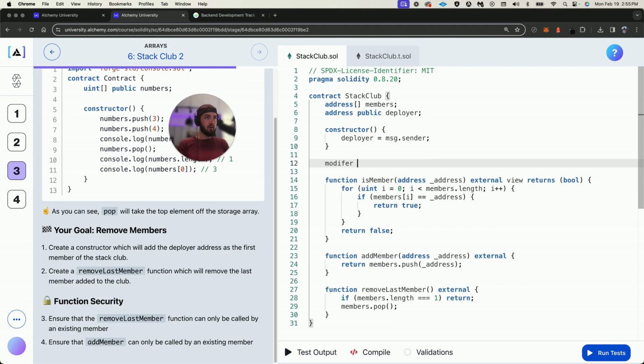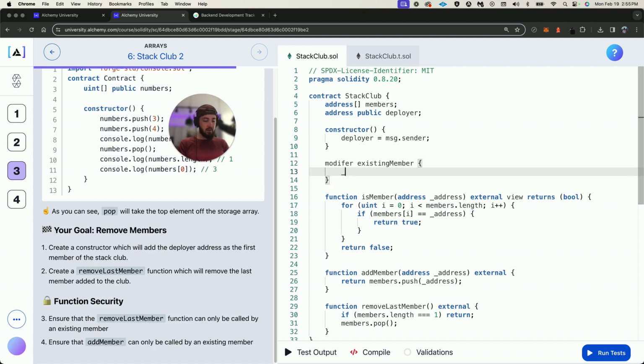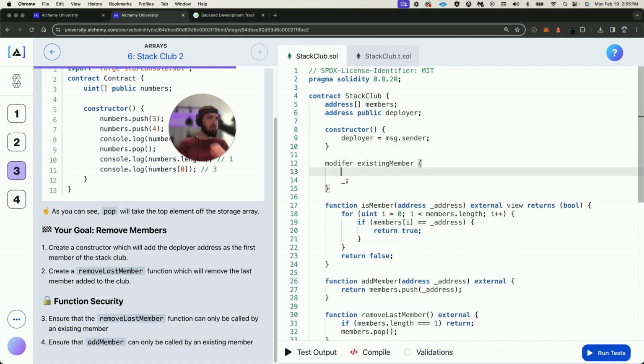So this modifier is going to be of existing member, I imagine. Or it's going to be just existing member, and we need to continue the modifier, but how do we check if they are a member or not? Let's think. Modifier. Boom. There we go. Okay, so require, we want to require that they are an existing member. So how do we do this?